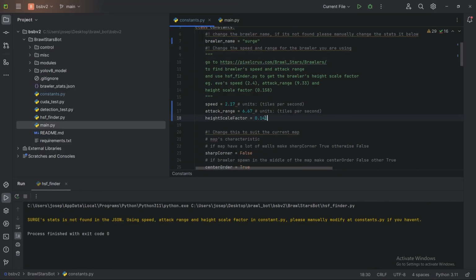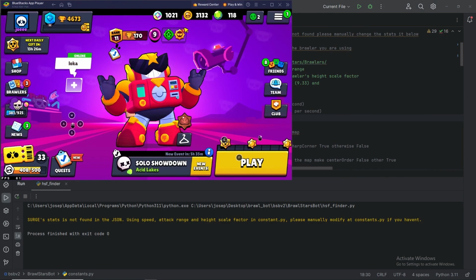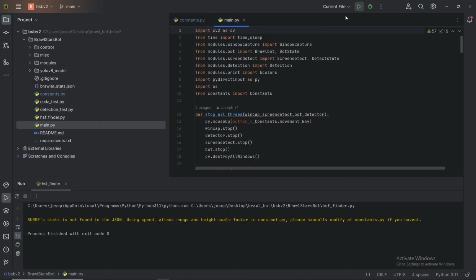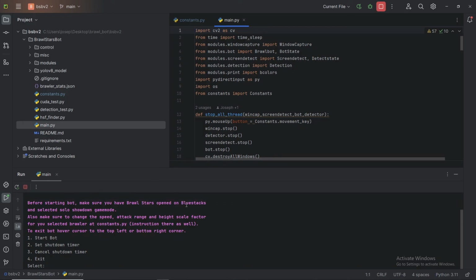Now we are ready to run the bot. So go to main.py and run it. It says search stats not found, but we already manually modified it. And gonna read the instruction. Make sure you have BlueStacks open and you have selected solo showdown game mode, and already changed the speed, attack range. And to exit the bot, you can hover to the top left or the bottom right corner.